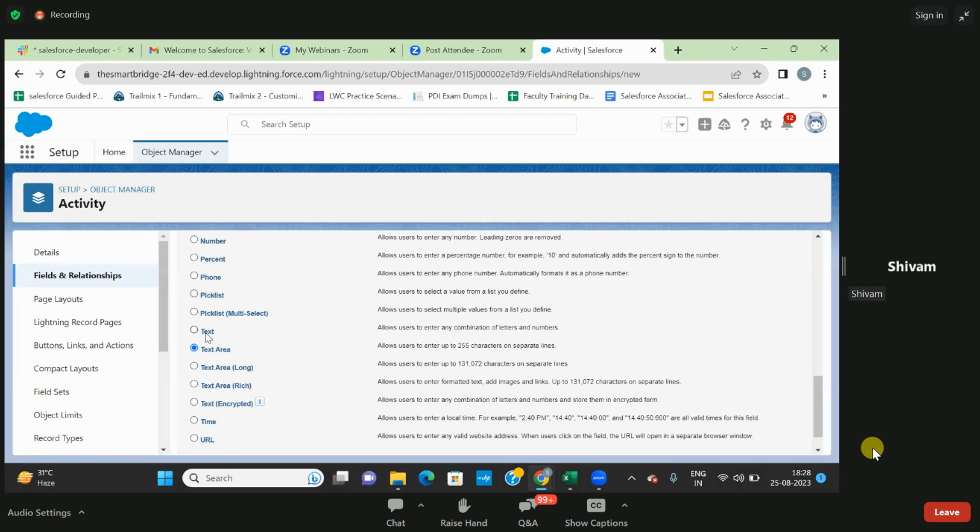If you want to add some description field, okay, then text won't work over there. So instead of that, you can see there is a text area. In the text area, you can fill up to 255 characters. You can use it, okay. So that is the thing. You can create it, right? Here you can see each and every option where you can use which field, right? It allows the user to enter up to 255 characters on separate lines, right?